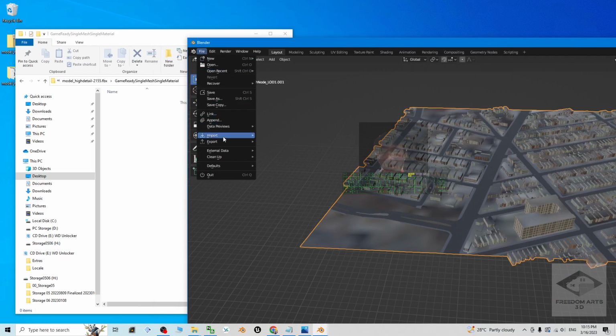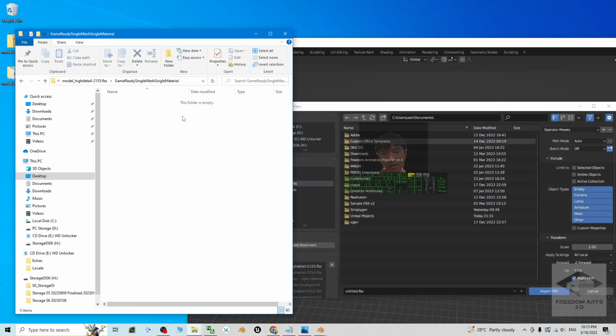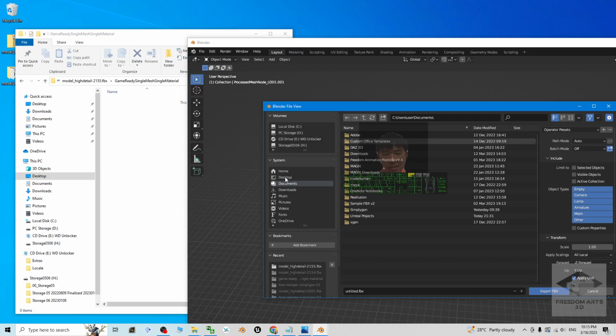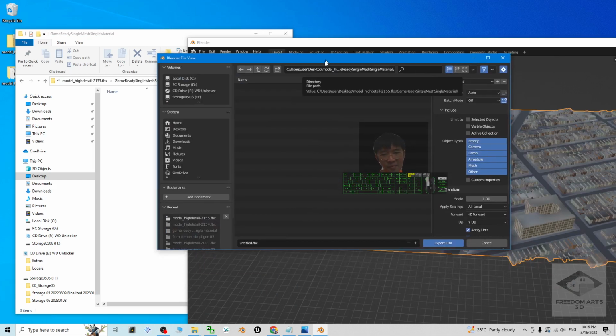Click File, Export FBX. Export in this folder. It is under my desktop. Model, game ready, single mesh, single material. Double click. Then name this as model 01. The path mode, choose copy and make sure you turn this on.